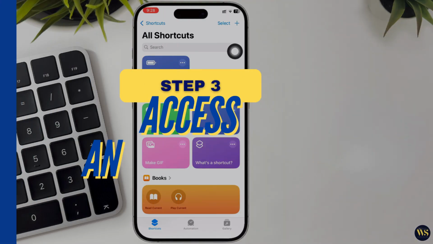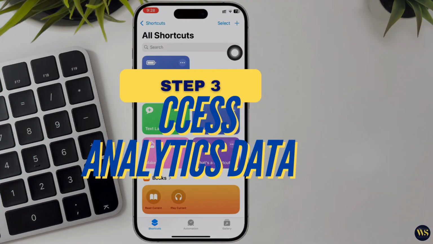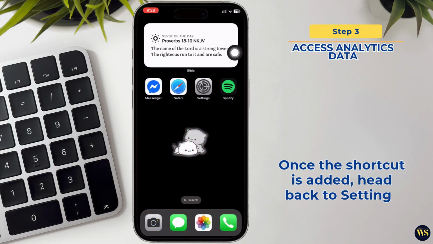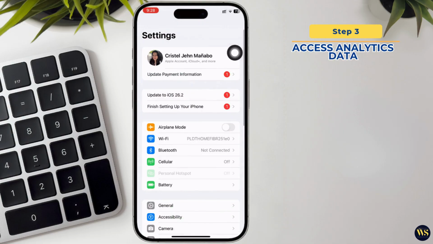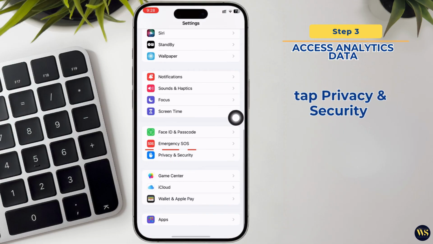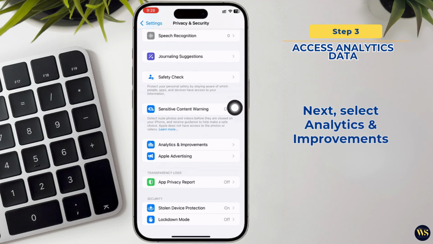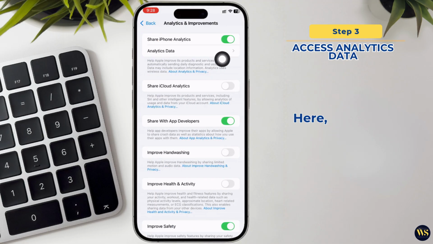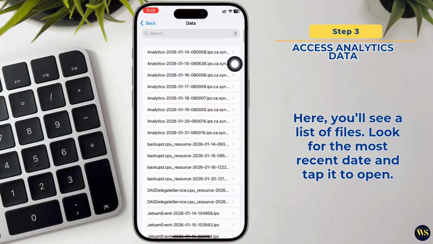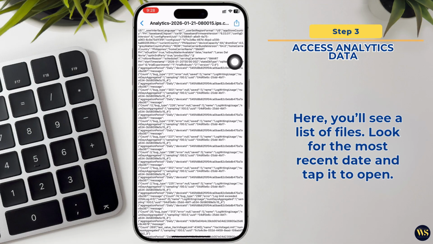Step 3. Access Analytics Data. Once the shortcut is added, head back to Settings. Scroll down and tap Privacy and Security. Next, select Analytics and Improvements. Then click on the Analytics Data. Here, you will see a list of files. Look for the most recent date and tap it to open.